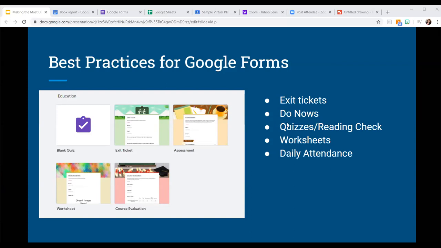With Google Forms, there's a whole bunch of education templates: quizzes, exit tickets, assessments, worksheets. You really can use this for anything. I know some of my friends who are doing Google right now for their virtual learning are using it as a check-in to take attendance. They have an entrance ticket every day that the students have to fill out, and that's basically counting as attendance. It might just be: put your name, what's today's date, just something to hold them accountable for actually being there. But you can really use this for any kind of assessment or just a reading check, anything you want.